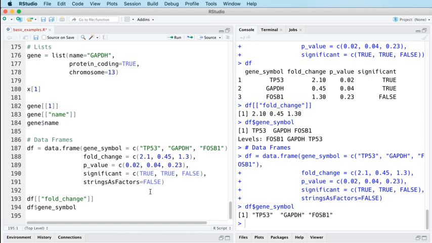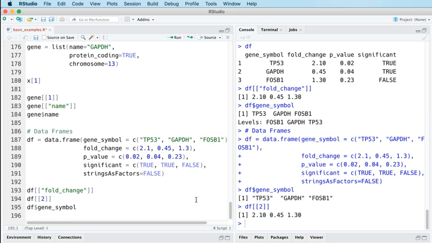Okay, just one comment I can quickly address at the end here. Is df square bracket 2 the same as df fold change? Yes, absolutely. The behavior is the same as it is for a list. So if you put a number in your double square brackets, it will retrieve that numbered column. So that behavior is absolutely the same.